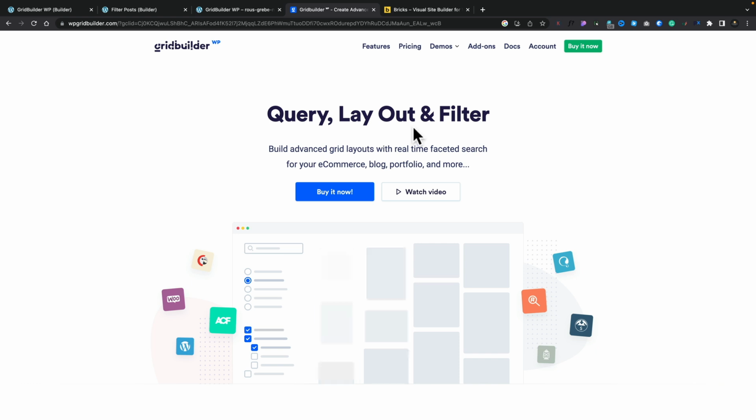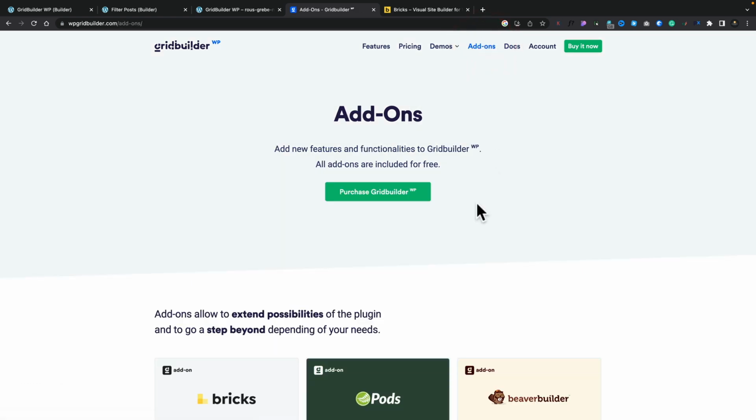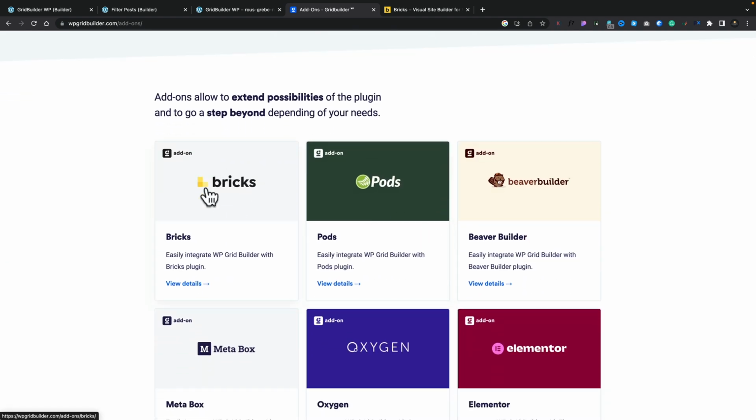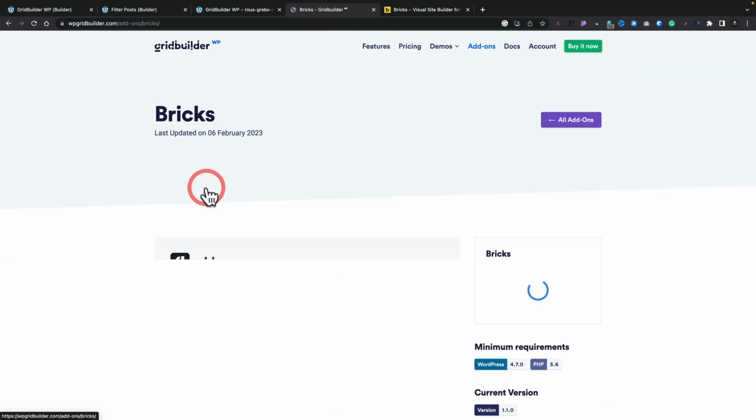You're also going to need to go over into GridBuilder WP, pop over to the add-ons section, and inside there, you'll see there's a Bricks Builder add-on. All you need to do is download this, install this alongside GridBuilder and Bricks, and you are good to go. We've got everything that we need.